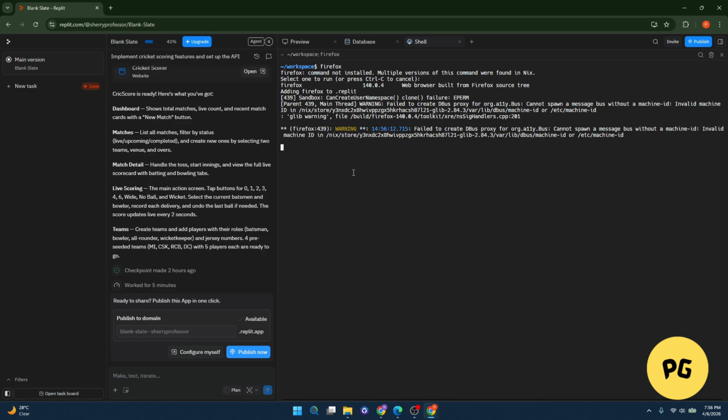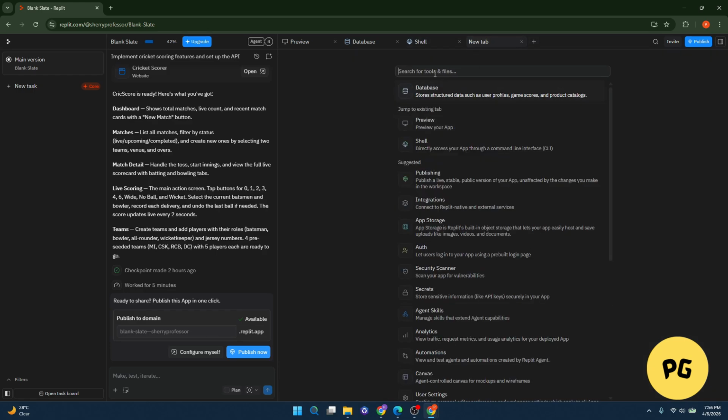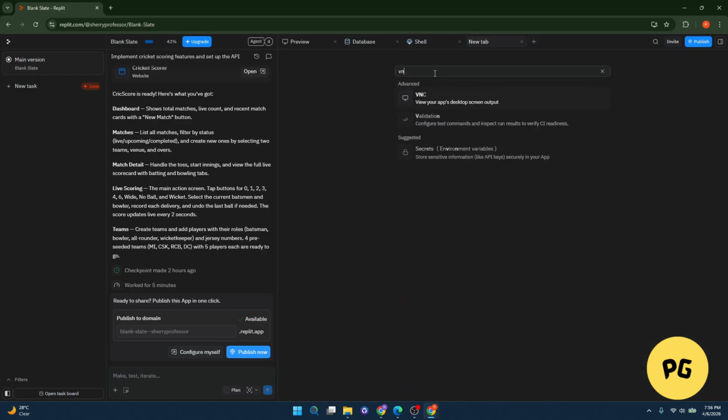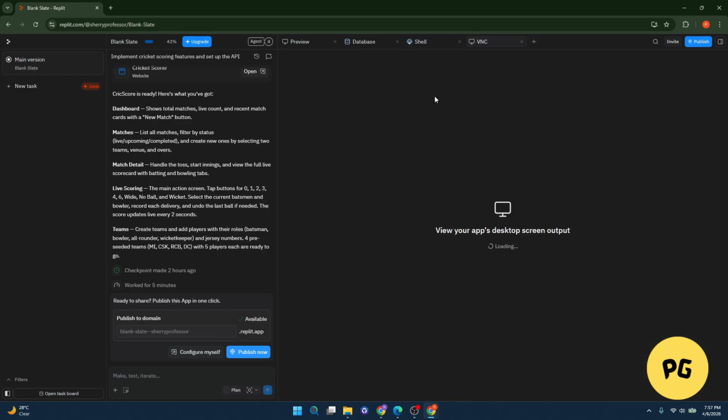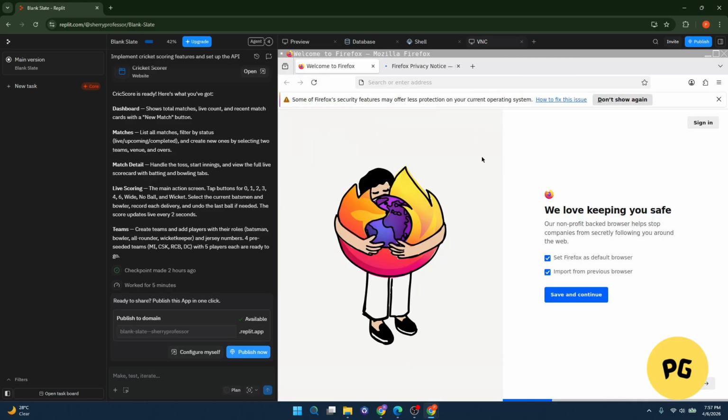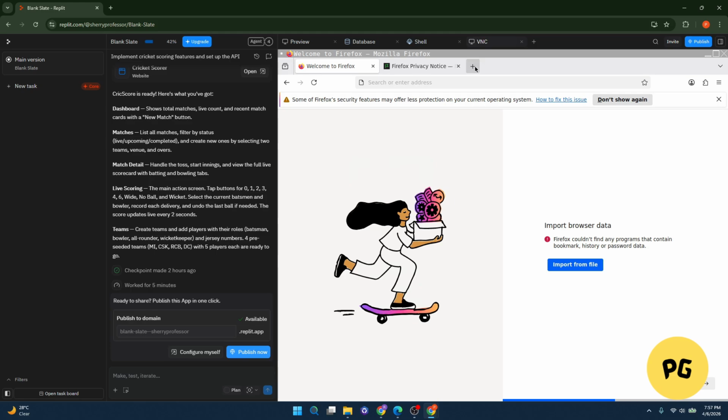Firefox is installed. Now, again, click on this plus icon and in the search bar search for VNC. Once it appears, click on it and it will start loading. And there it is, a fully functional Firefox window running inside Replit.